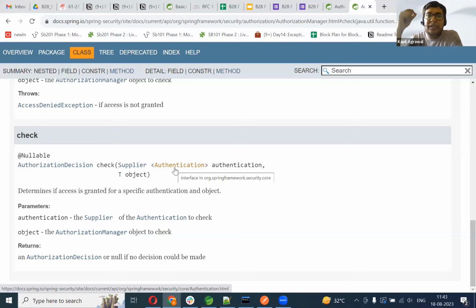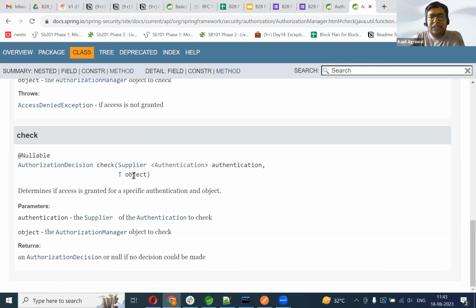The number of parameters that I need to pass is 0, because Supplier does not take any parameter, but actually it returns a value. Can I say that this Supplier is going to give us the object of, the first parameter is going to be authentication, the second parameter is going to be object? So if I'm talking about the first, then definitely this is an authentication object.